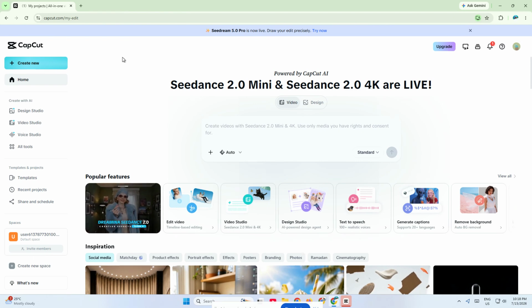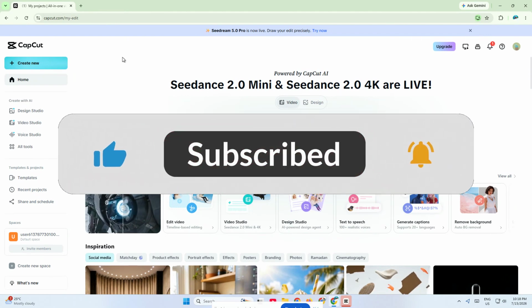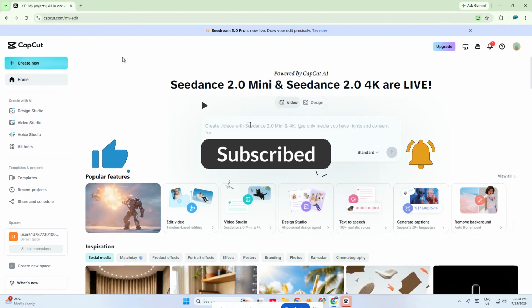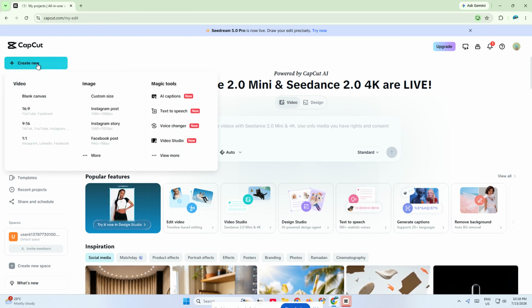Alright, let's jump in. First, go to capcut.com/my-edit in your browser. This will take you directly to CapCut's online editor. Once the page loads, click Create New. CapCut will ask you to choose the size for your project, so select the photo size or canvas size that matches the image you want to edit. Choosing the right size at the start helps make sure your final design looks clean and properly framed.